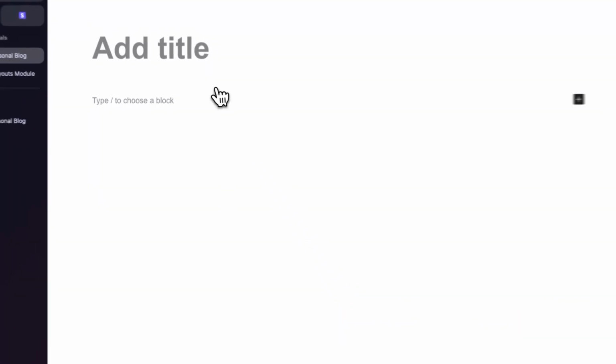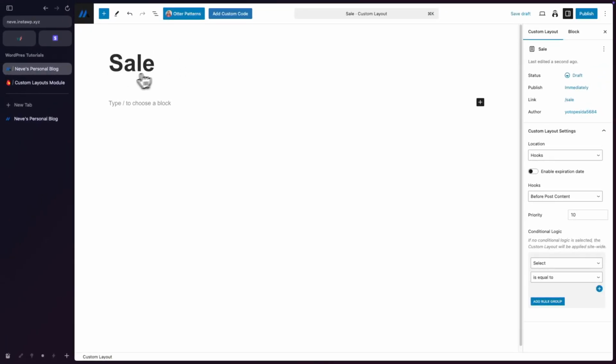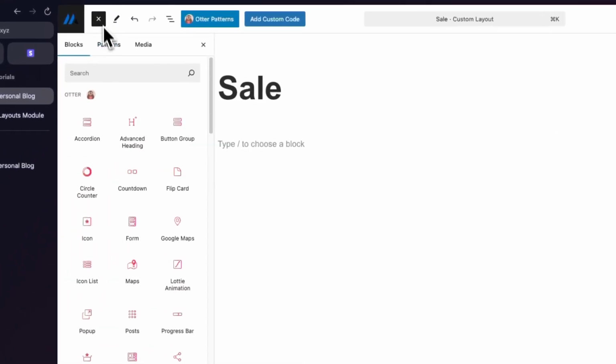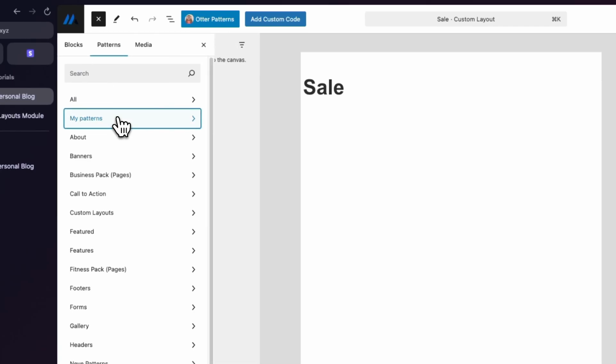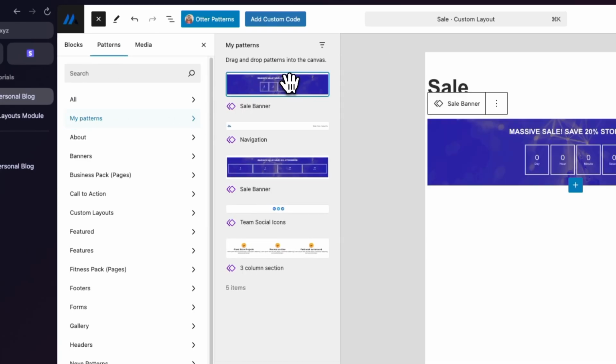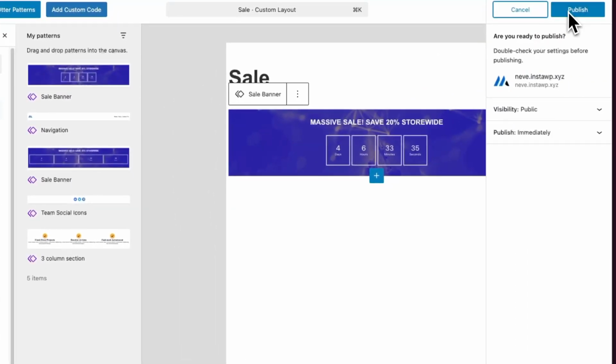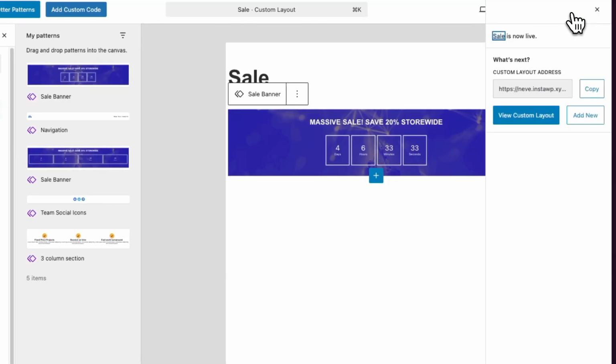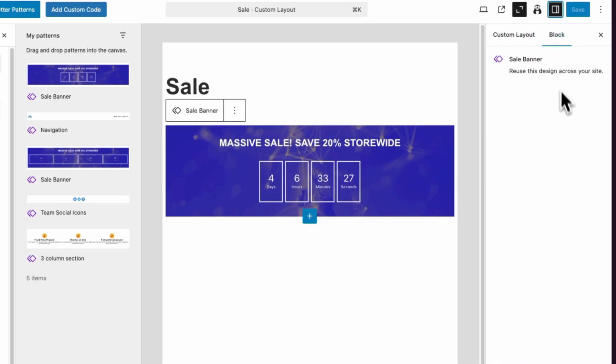Now I'm going to call this one sale. And once again, I'm going to access the patterns library. I'll go to my patterns and I'll use this countdown timer that I already prepared. Okay, now let's go ahead and publish this. Okay, it's now live. Now let's quickly go to the custom layouts tab.